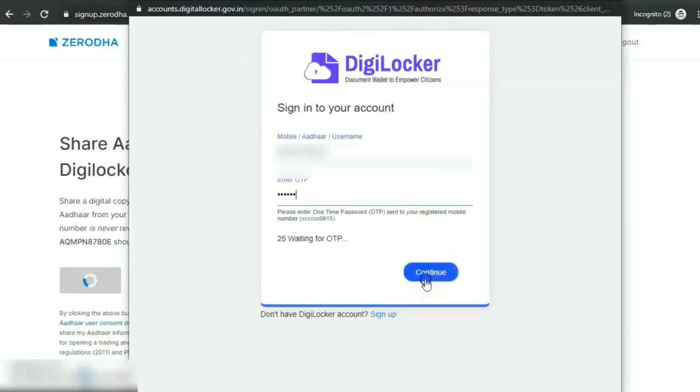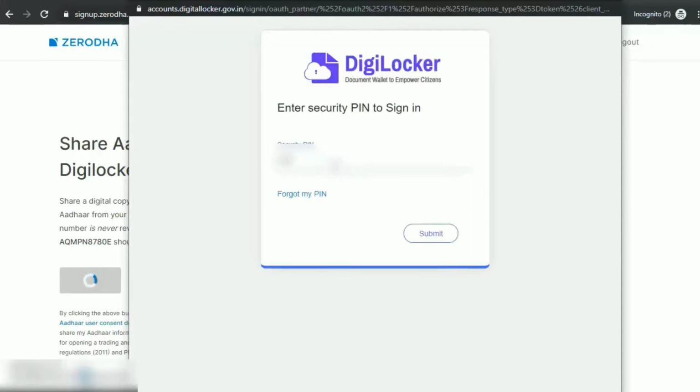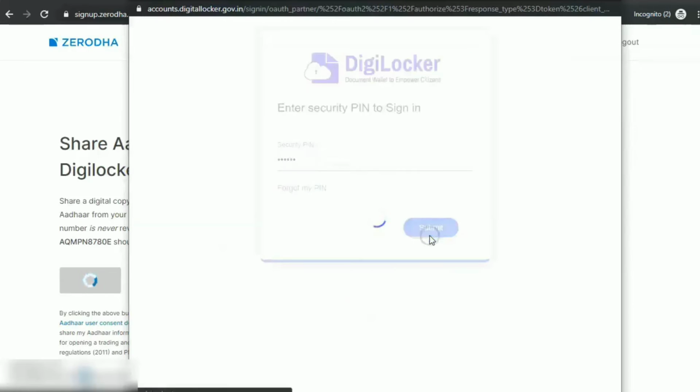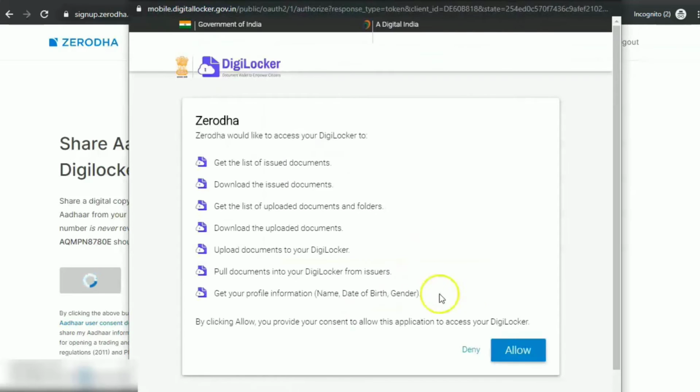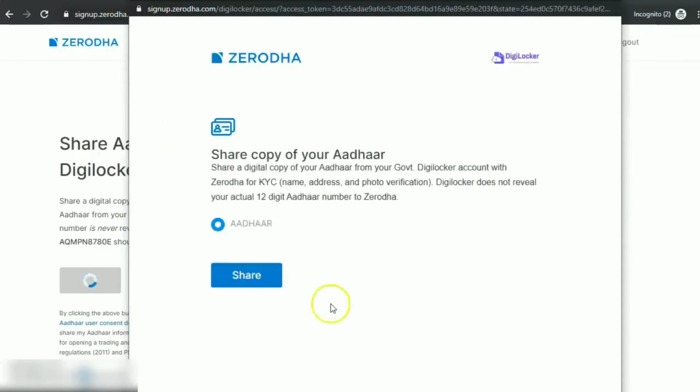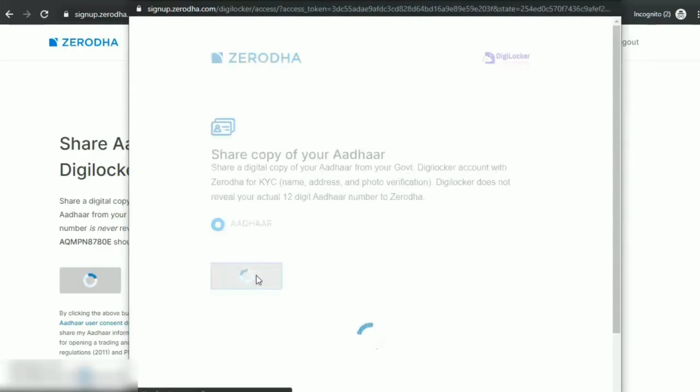Key in your OTP and hit Continue. Enter your security PIN. Now, if you don't have your PIN, you can click on Forgot My PIN and reset it. Allow Zerodha to access DigiLocker and share a copy of your Aadhaar. Now you can check your Aadhaar details.